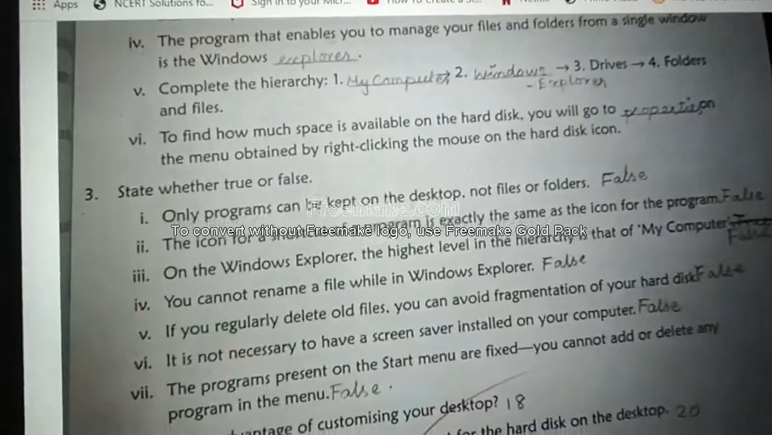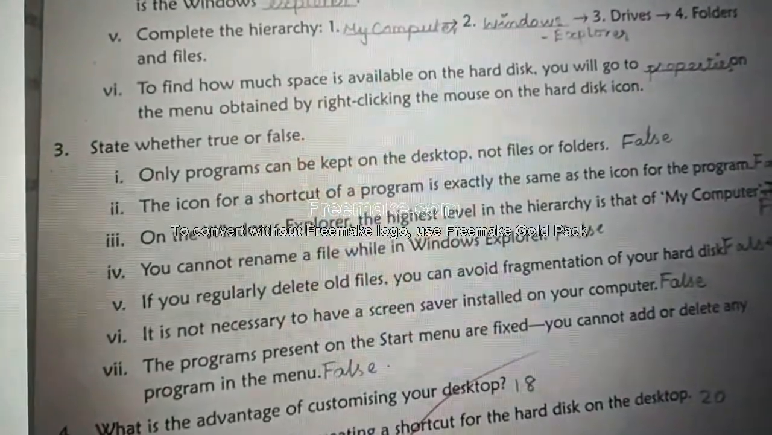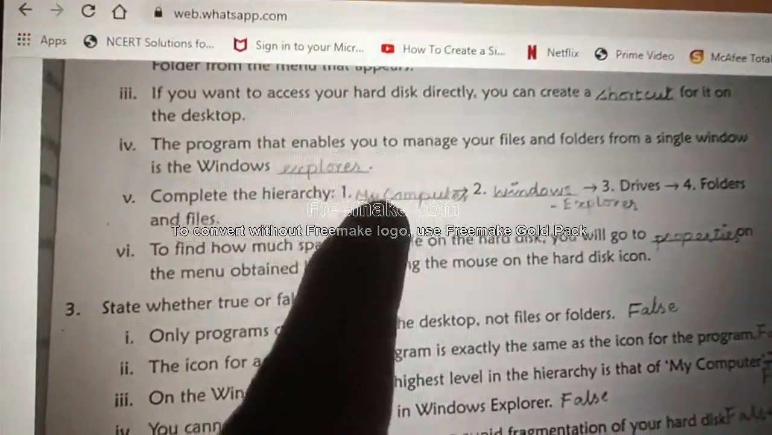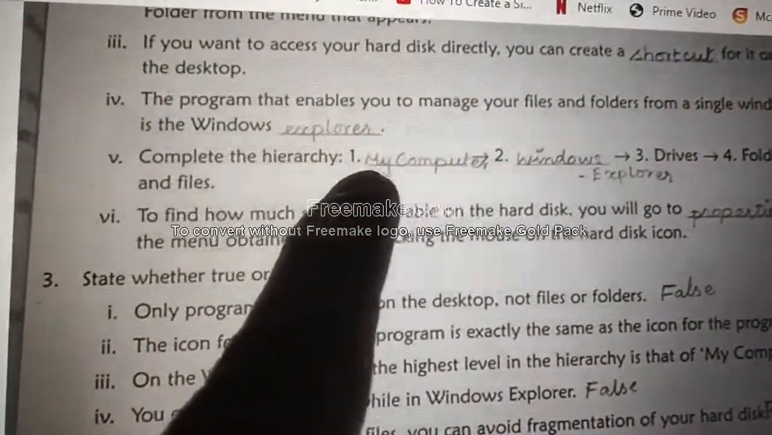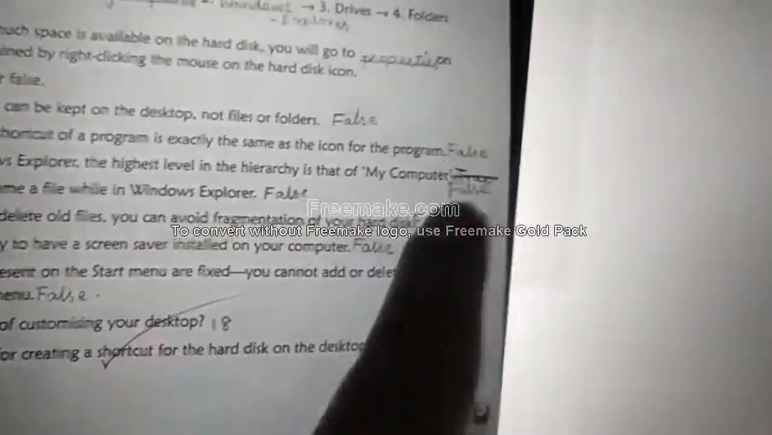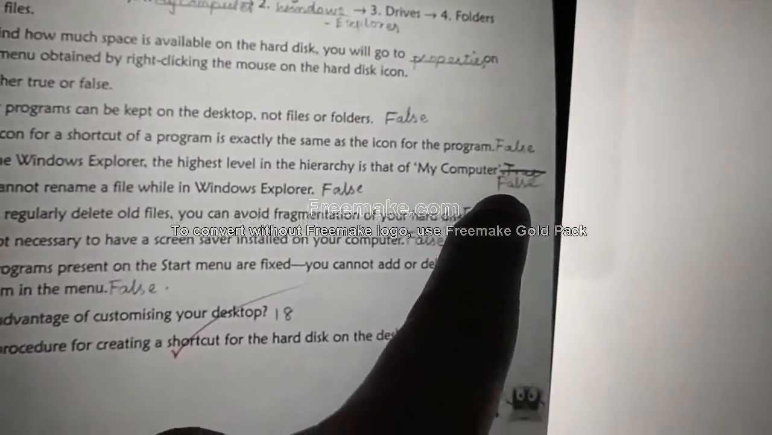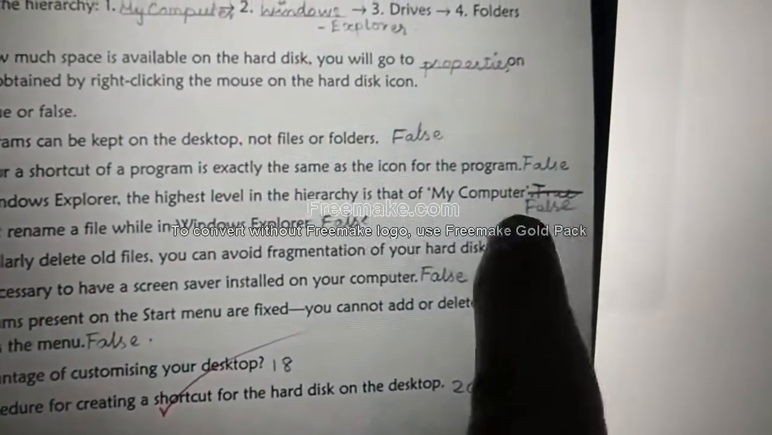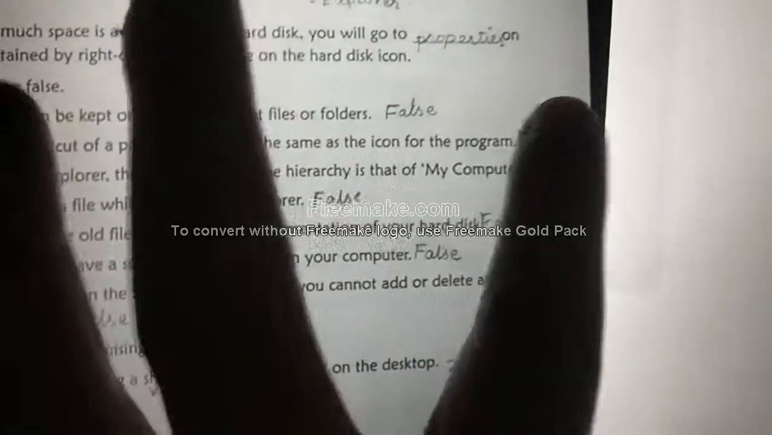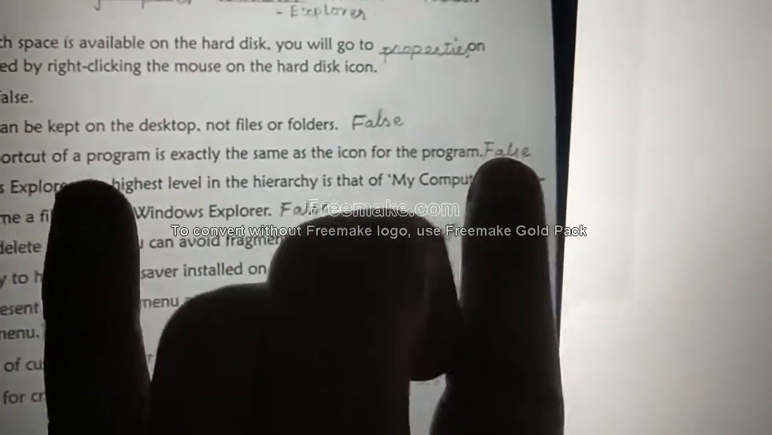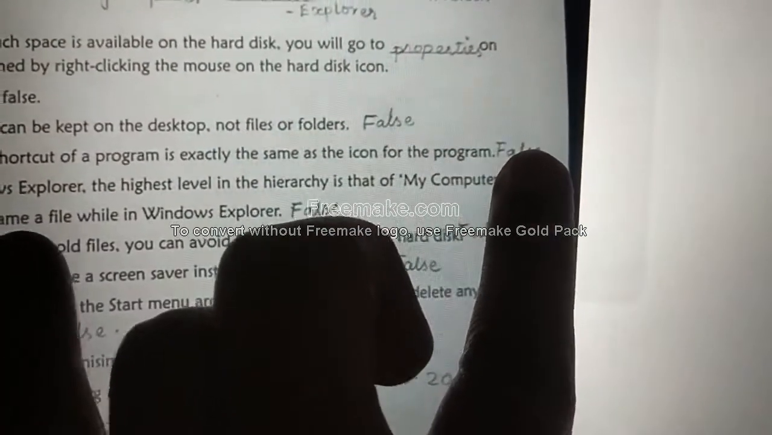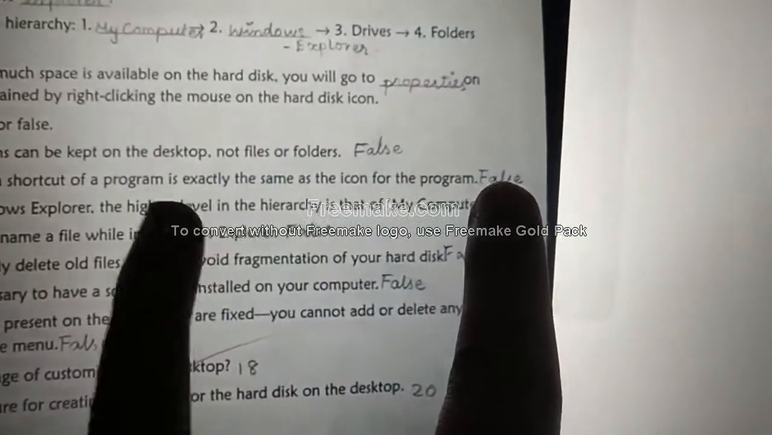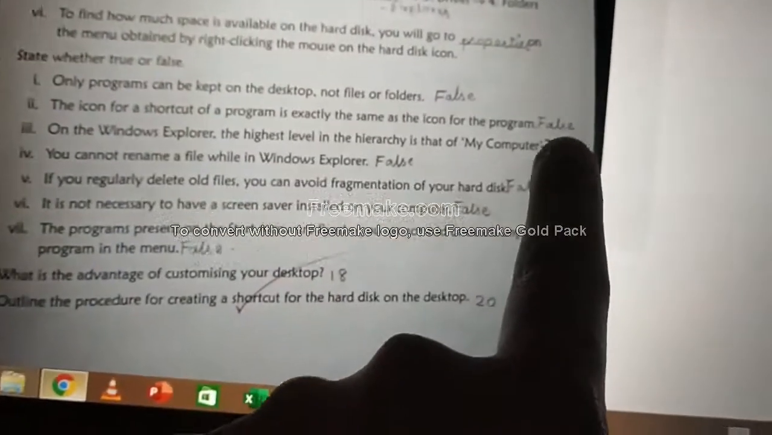On the Windows Explorer, the highest level of hierarchy is My Computer, which is the highest level we saw in the fill in the blanks. So is this answer true? Yeah, the answer is true. But you have written true, struck it out and written false. That is wrong actually. The third one answer is true. You write true in your book.